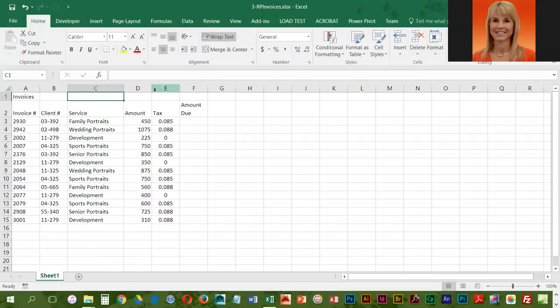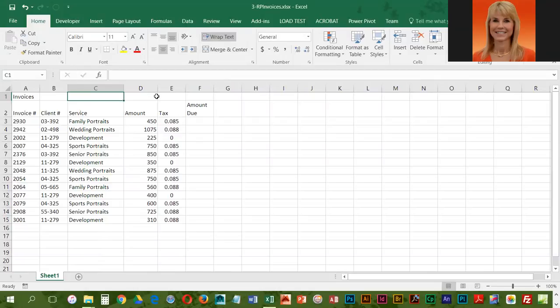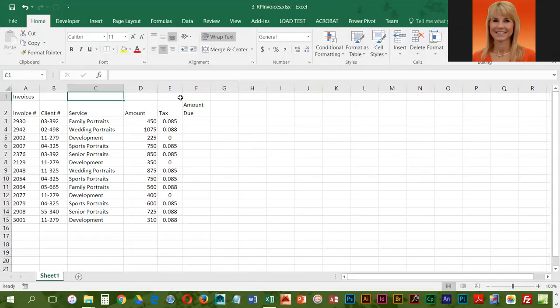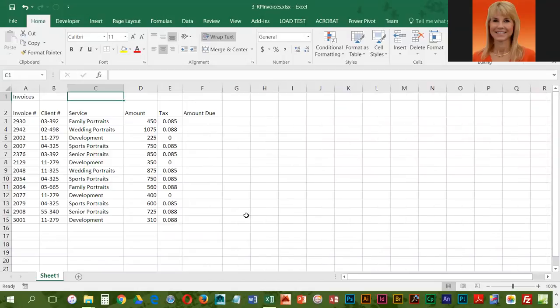For column D, they want 10. For column E, they would like 7. And for column F, they would like 12. So as you can see, I'm choosing to use the drag method because when it works, it is the fastest way. Like I said, when it works there.